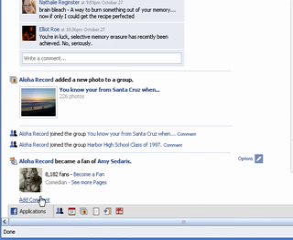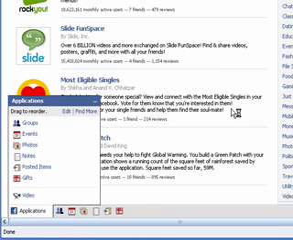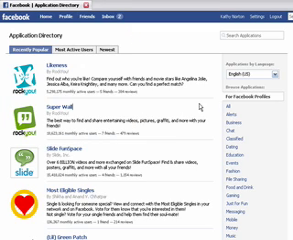After logging on, go to the lower left corner and click on Applications. Then click on Find More. This takes you to the application directory where you can browse by category or you can use the search box. There's also a special link for Facebook profiles, but for right now I'm looking for a calendar app, so I'm just going to type in calendar.